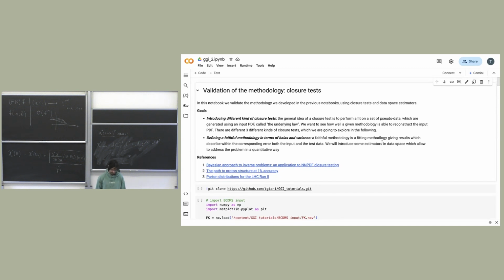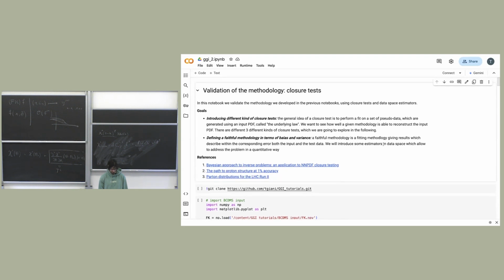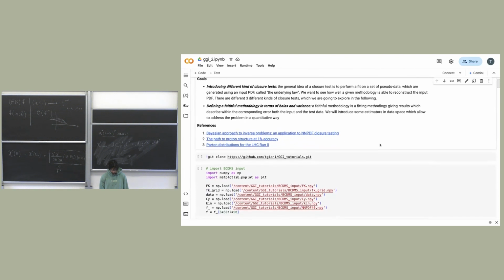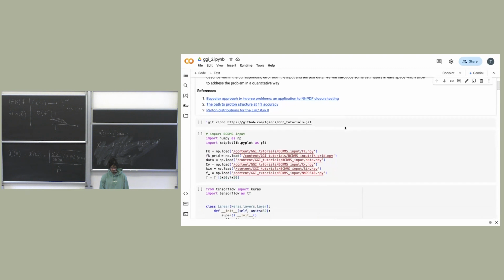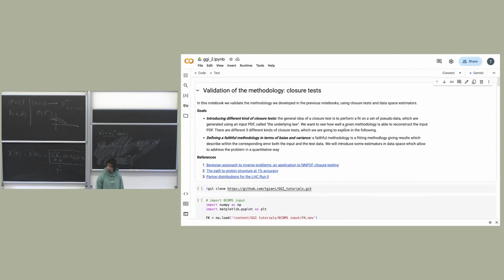There is a lot of work in this direction, and all of this goes under the name of validation of the methodology. Here I'm giving some references where you can find more about this. I think the thing that we will discuss now, and look at in the notebook, are closure tests.